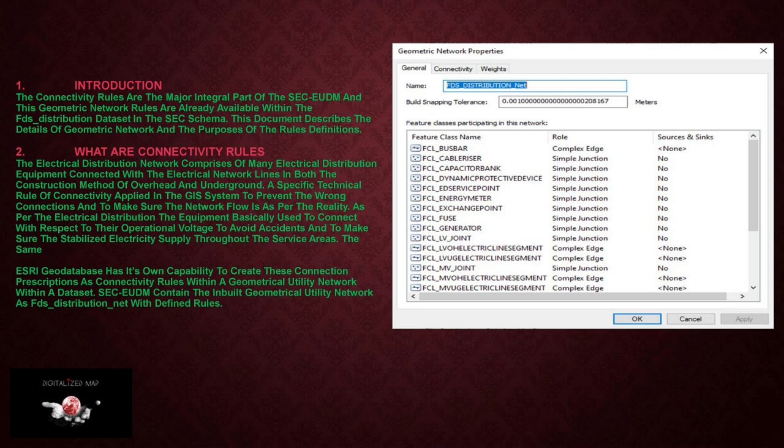2. What are connectivity rules? The electrical distribution network comprises many electrical distribution equipment connected with the electrical network lines in both the construction methods of overhead and underground. A specific technical rule of connectivity is applied in the GIS system to prevent wrong connections and to make sure the network flow is as per reality.